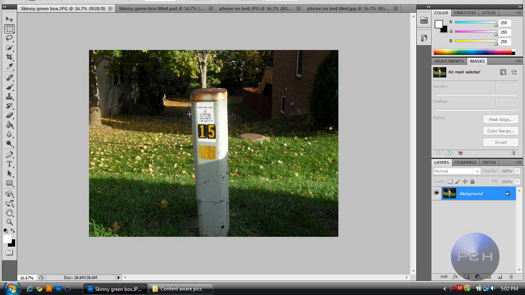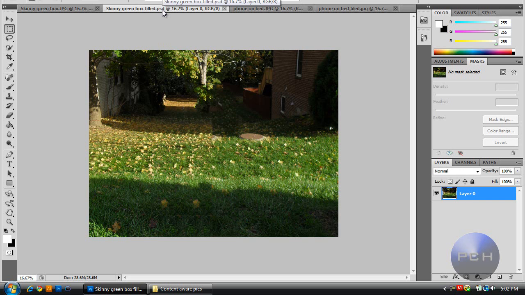So basically you're going to be taking a picture that looks like this and turning it into something that looks like this right here. You notice it's the exact same picture, but that green box is no longer there. That is basically what the content-aware fill feature inside of Photoshop CS5 is like.